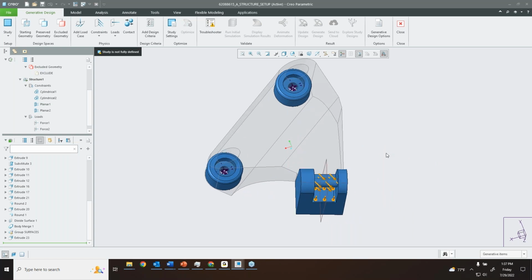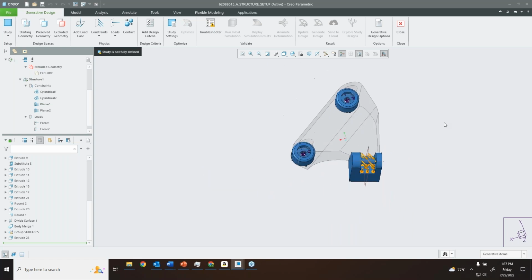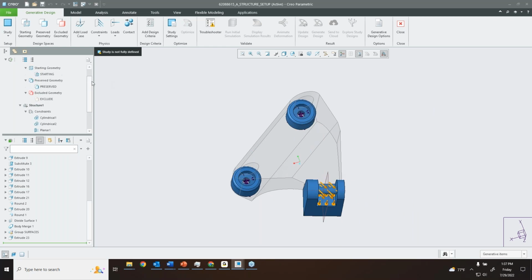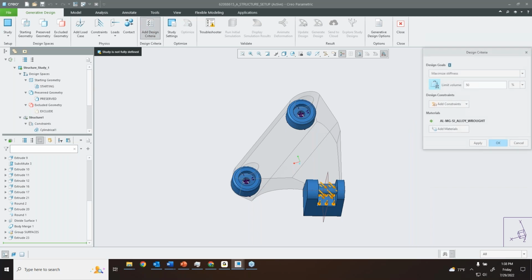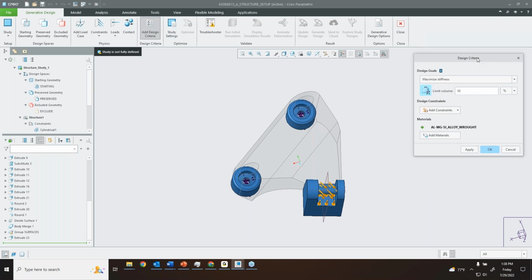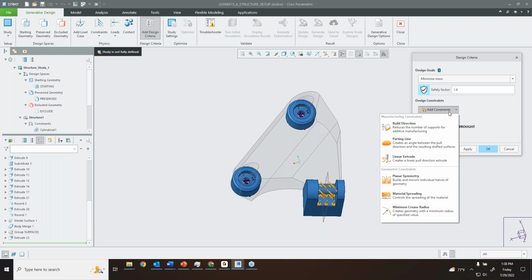Everything looks good there. Now, one of the new features that we have in GDX is this ability to add some more design criteria. So the new function that we're going to use today is adding one of these design goals. So we're going to add a design goal of minimizing our stress to a safety factor. Like I said, this is a brand new capability in GDX. And then also adding some design constraints.